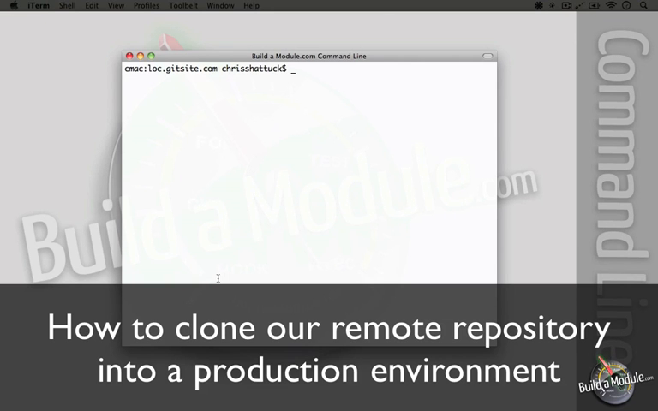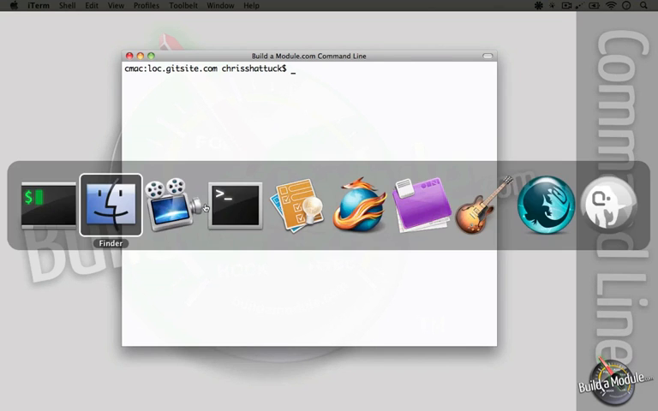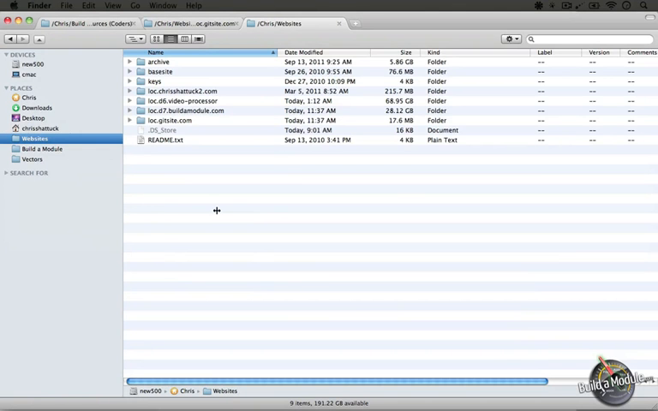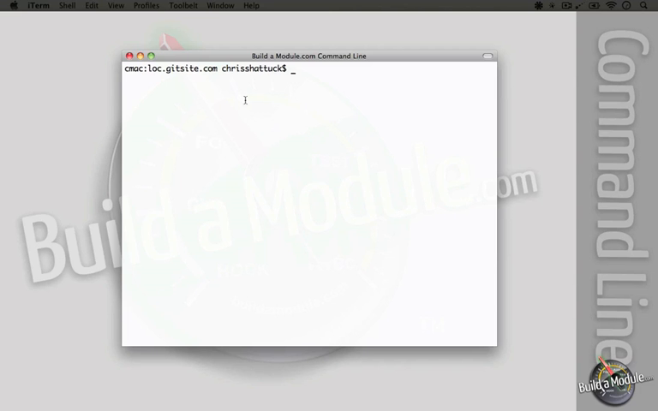So let's go ahead and set up our production environment. I'm going to do it locally, but we could do this on a remote server just as easily. I'm going to jump to the file directory where I have my websites, and I'm going to create a new folder called loc.getsite.production.com. I'm going to go ahead and leave it empty, and I'm going to jump back to the command line.